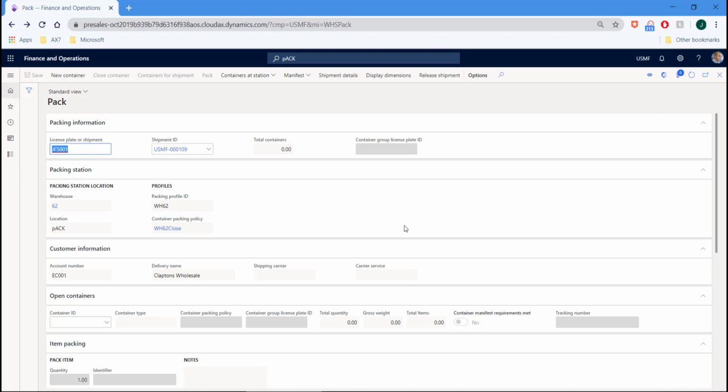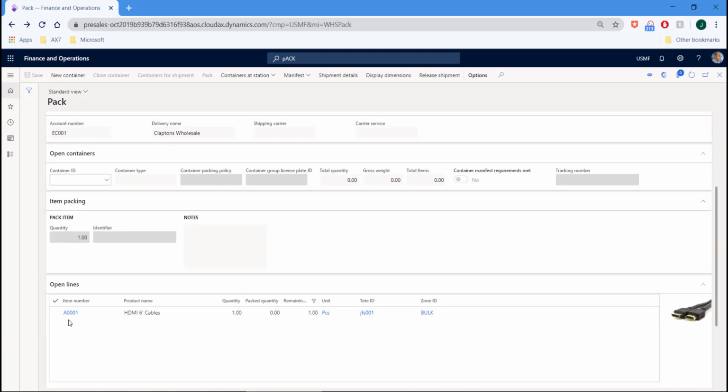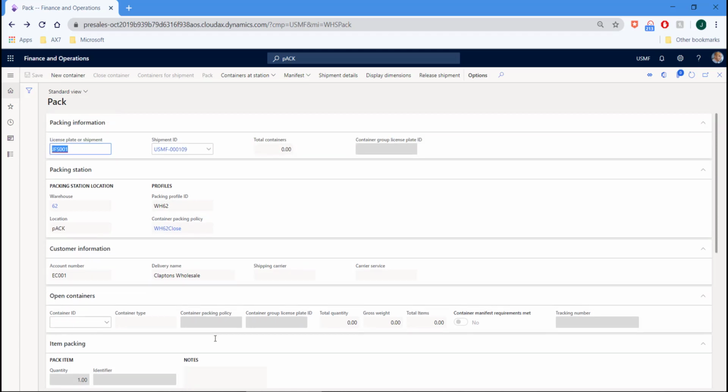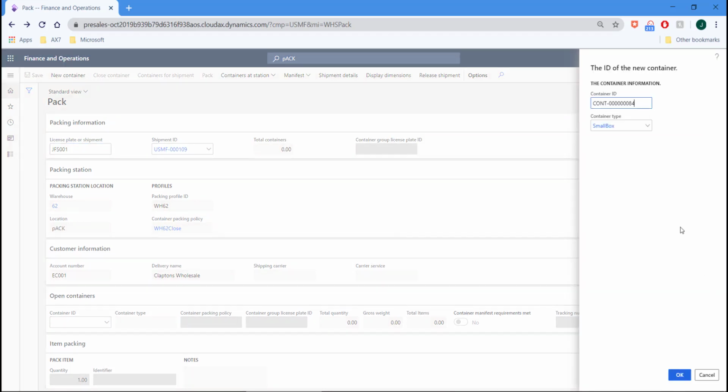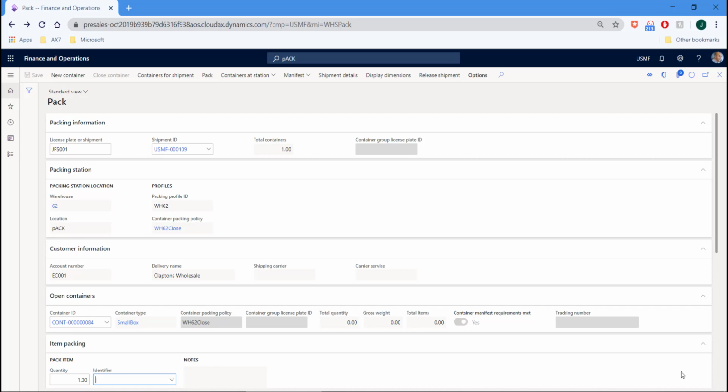the system has picked up that we have item A001 in that temporary container, so I'm going to pack this into a box. So to do that, I select new container. I can select the container type, so in this example it's a small box, and then I select OK, and then I put the items into the box one by one. So in this example it's just a single item.